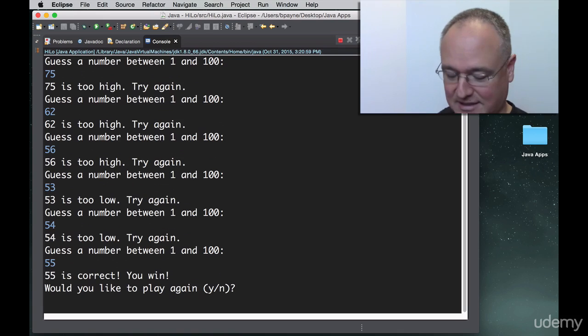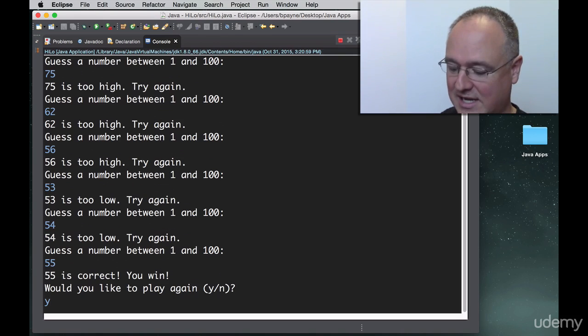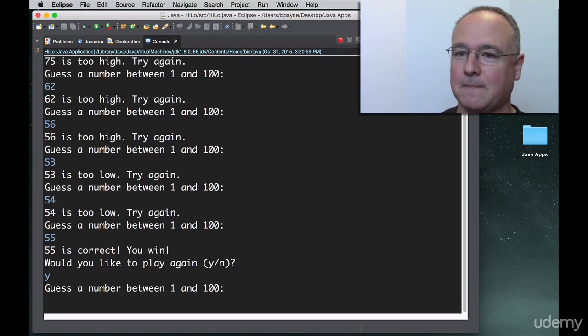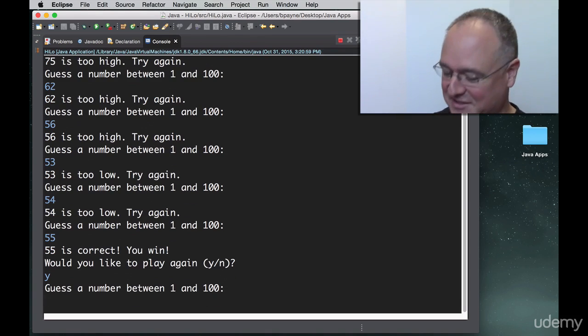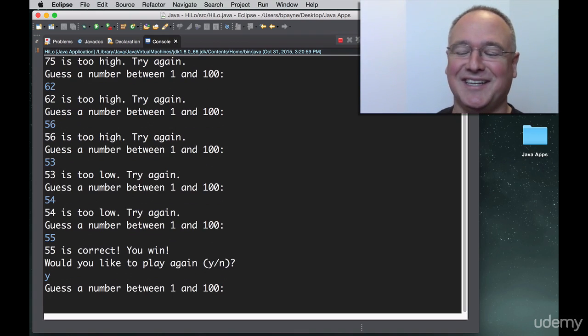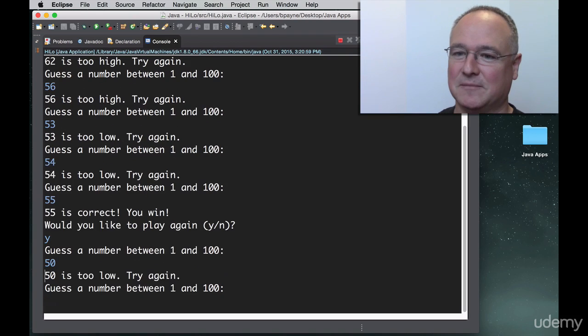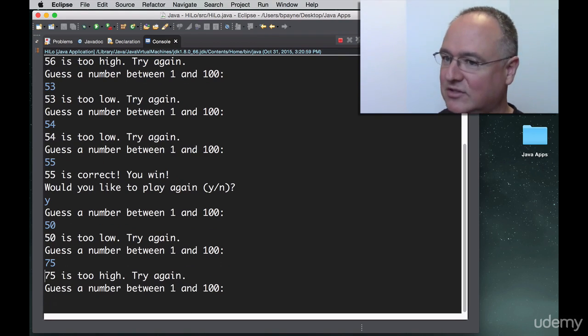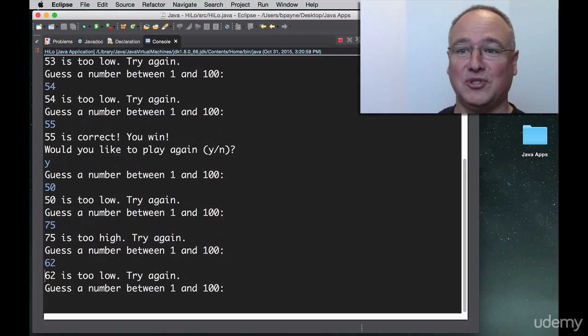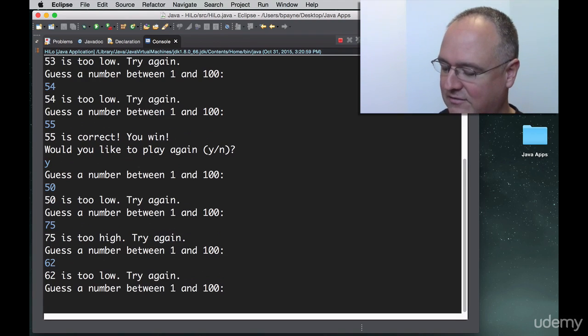Well, yeah, I kind of like this game, so I'm going to say Y for yes. And it gets me to guess a number between 1 and 100 again. So let's try 50. That's still too low. Let's make sure it's giving us a different number. 75 is too high. 62 is now too low. So it's got to be between 62 and 75.